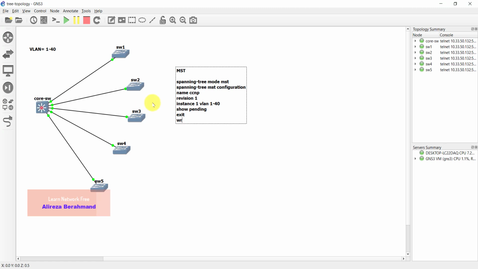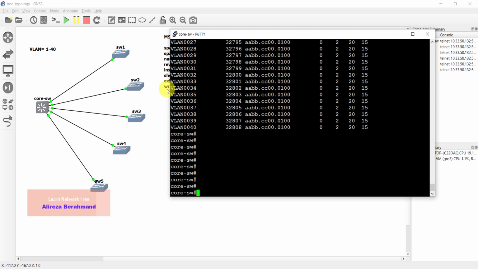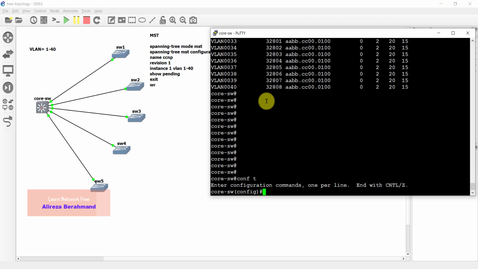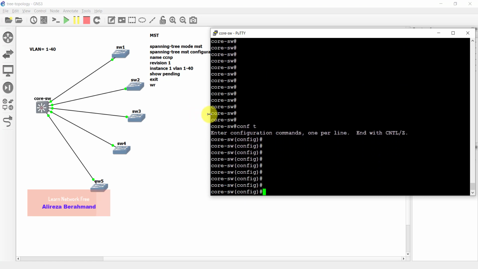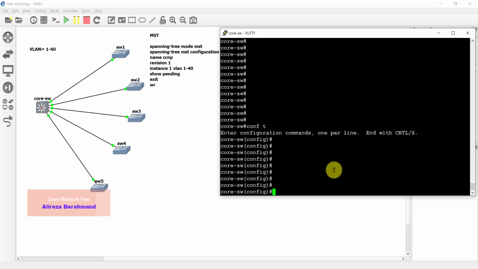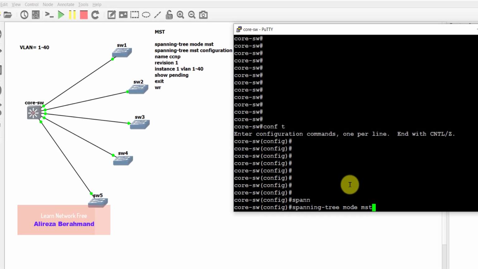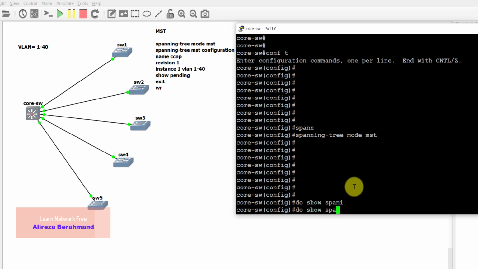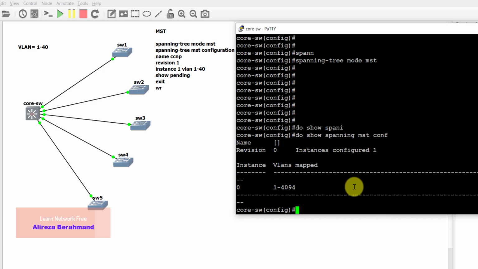Alright, I'm going to input all of these configuration commands into each switch. I'm going to start from the core switch in here. Open the SSH. And first of all, changing the spanning tree mode: spanning tree mode MST. And after this command, as you know, with show spanning tree MST configuration, you can see that all the VLANs from 1 to 4094 are mapped into instance 0 by default.